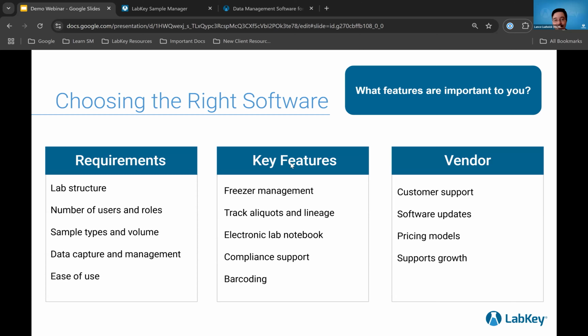When they're then looking at key features, a lot of them want freezer management, the ability to track any child samples like aliquots and the lineage of those samples, right? Where are they coming from? What derivatives do they have? Some folks want an electronic lab notebook or an ELN. They want some compliance support in making sure that they can stay accredited. And then some folks also want barcoding. They want to be able to quickly scan their samples in and out of the system.